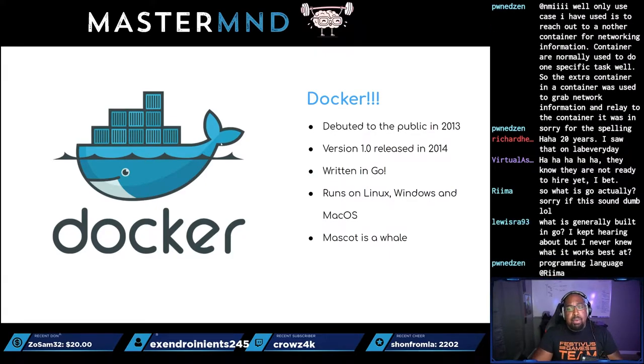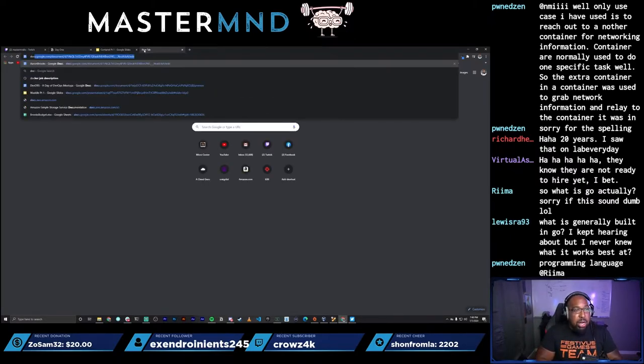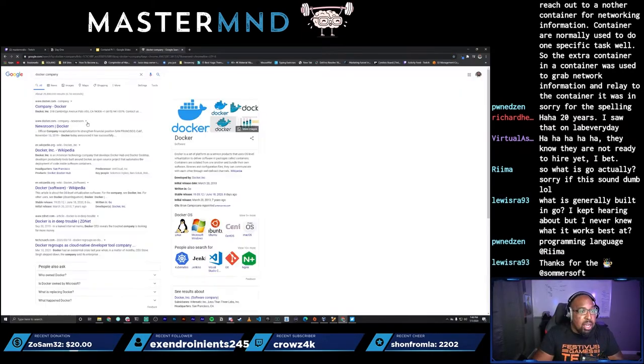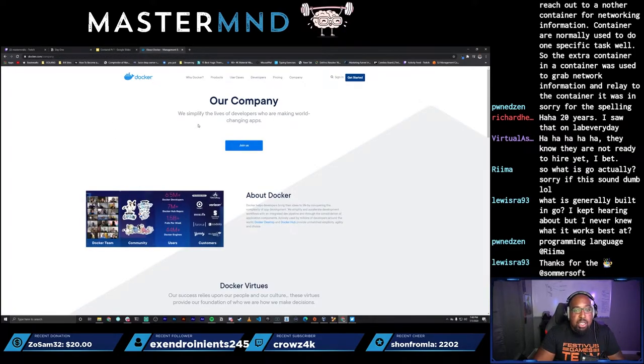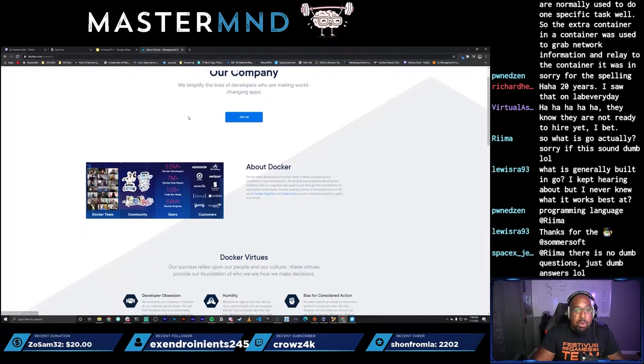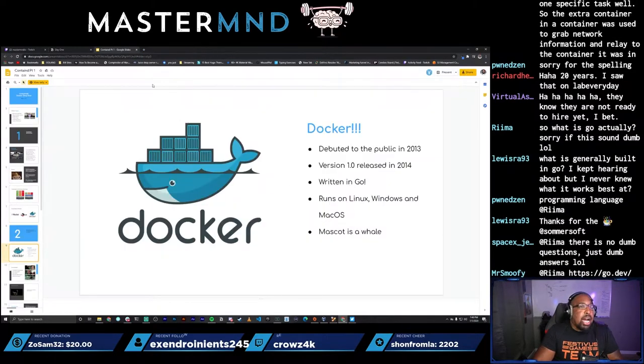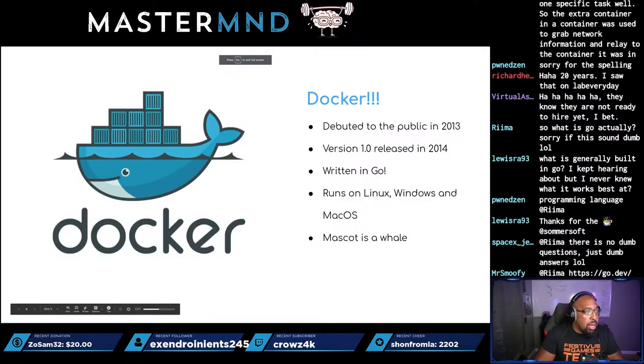I think the actual for-profit company went under last year or something. And I think the Docker organization is still fine. Or maybe they're still around. I thought I read something that said they went under. I don't know. But Docker is an open source technology, so other people do contribute to it. But yeah, all right, let's see.